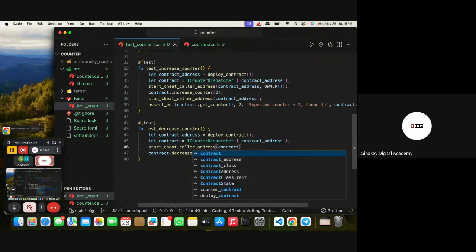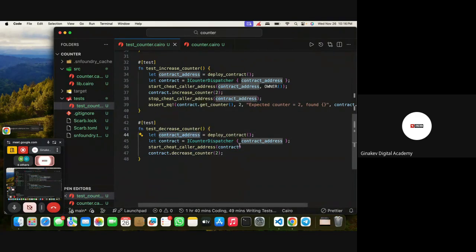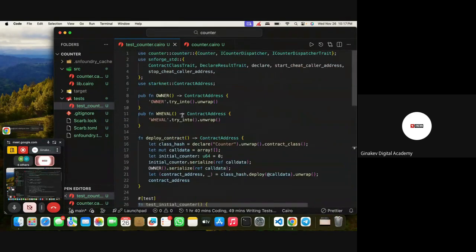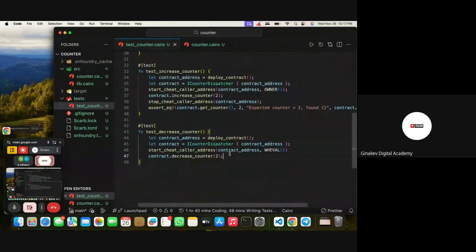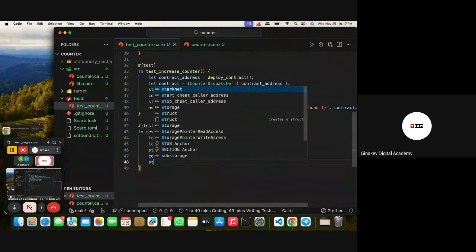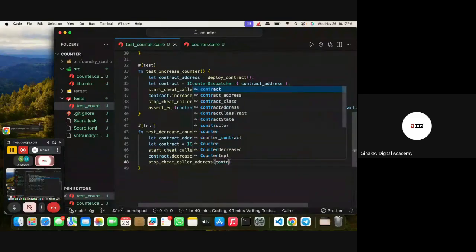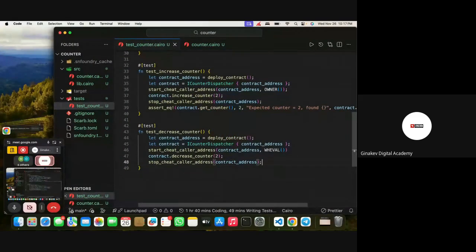We pass the address of the contract, which we have here, contract address, and the address we want to cheat the caller as, right? So who do we want to pose as? If I pose as whoever, it's going to use whoever's address to call the contract, right? So I can stop cheat caller and pass the contract address. The reason why we have to pass the contract address is because we can cheat as many contracts. So we have to specify the particular contract that we are cheating.